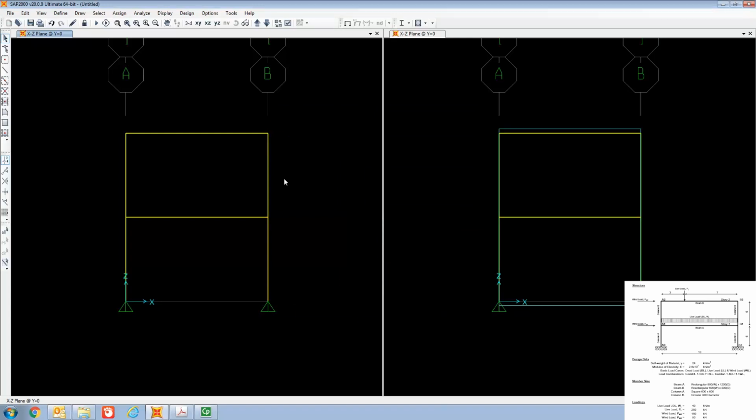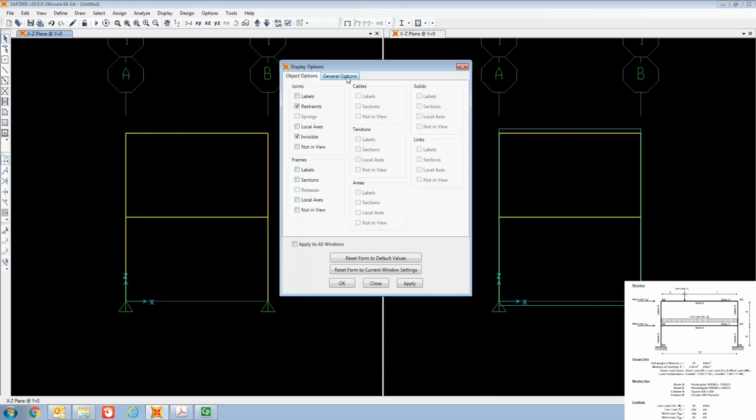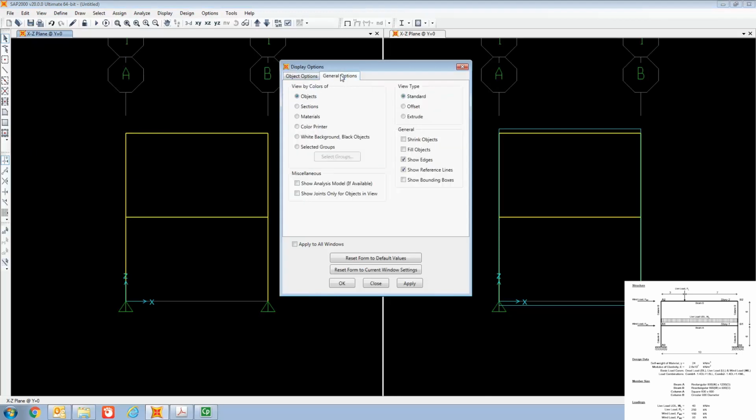Now you can actually try to check whether you have input the things correctly. So you go to View, Set Display Options, and then click the General Options button. So the view type, instead of standard, we try to use the extrude. Okay, and then try to view the objects and don't show the reference line. Right, and see what you get.